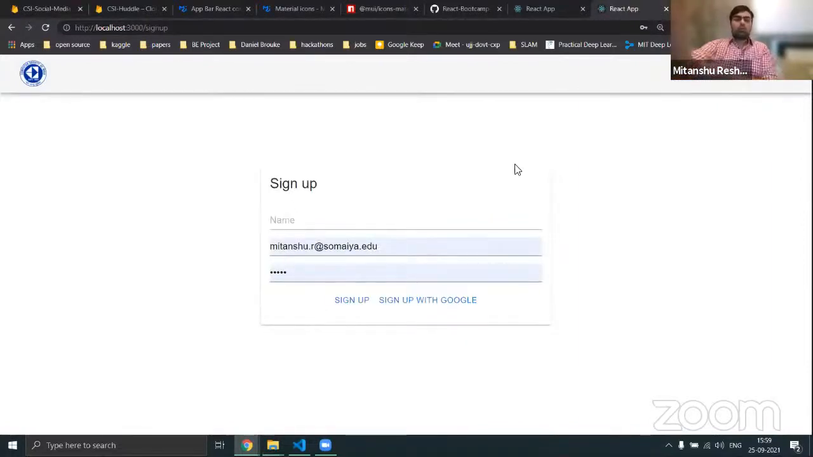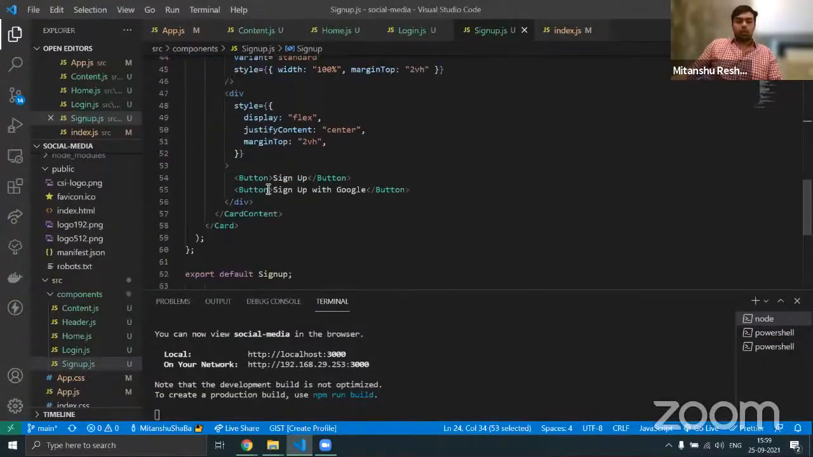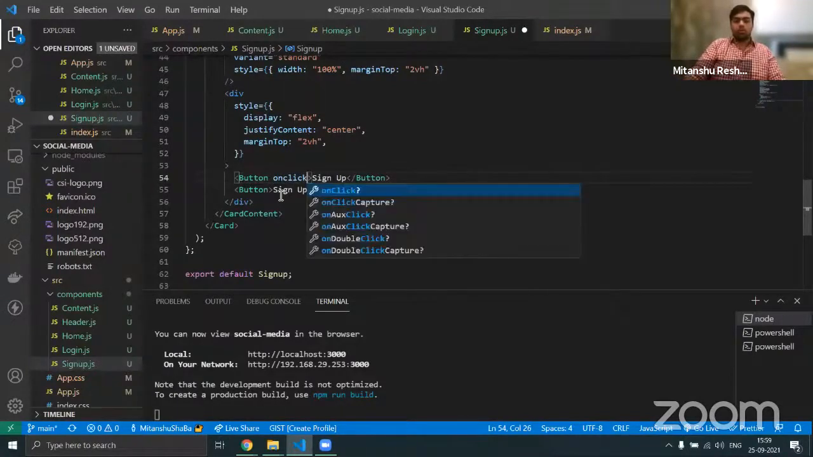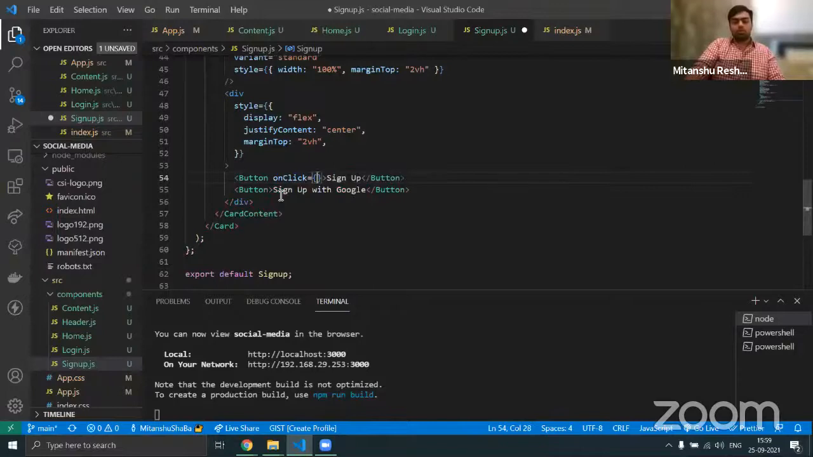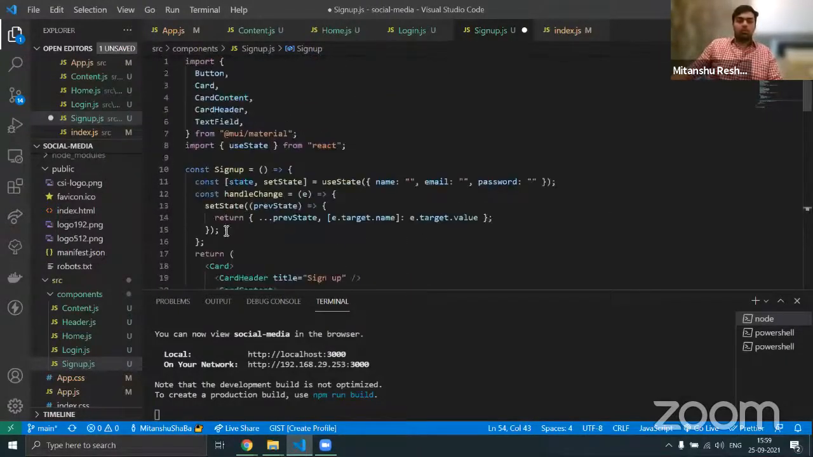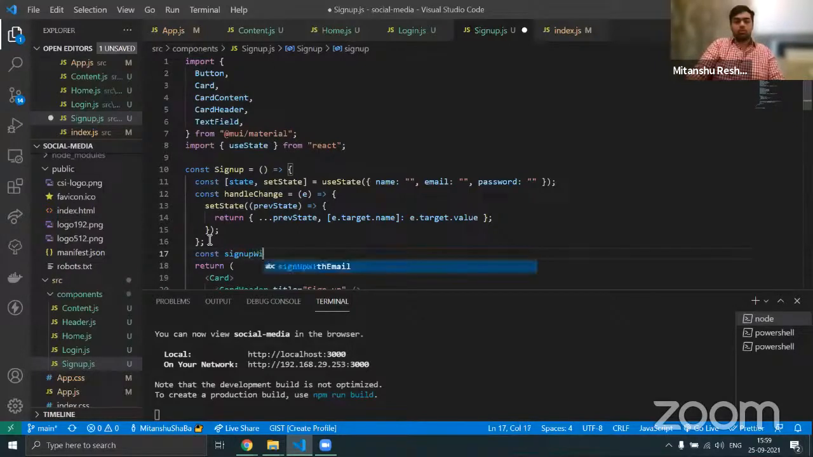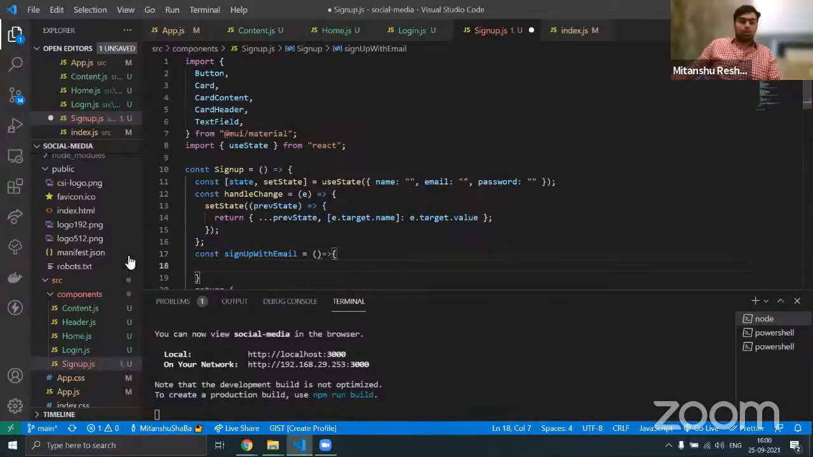Now we will add the functionality for our authentication. When we click on this button, on click, it should call the authentication service of Firebase. So, sign up with email. Let's write this function: const signUpWithEmail.